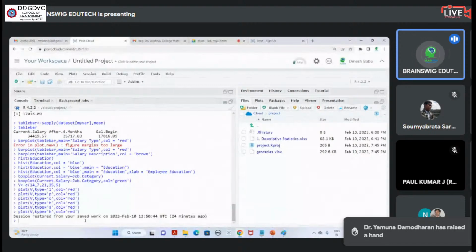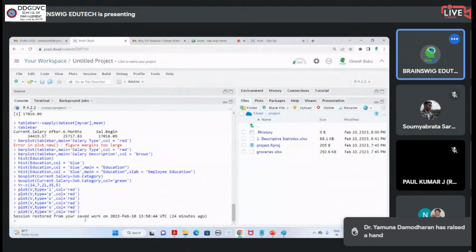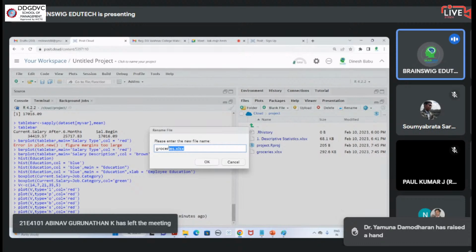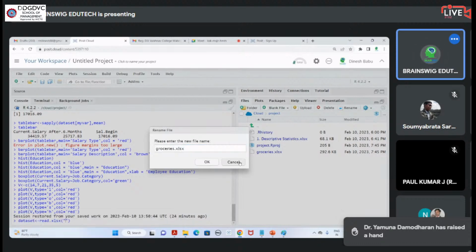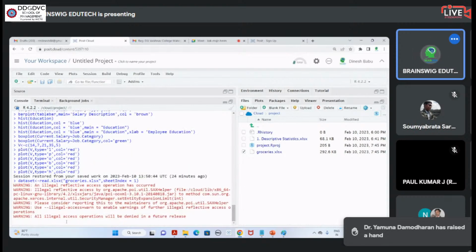First, let me load this data set. How to load the data set? Let me load dataset equal to read.xlsx and the file name. As I already said, we should always copy the file name because it is a case sensitive programming language. We copy the file name, comma, sheet index is 1. I just loaded the data set.